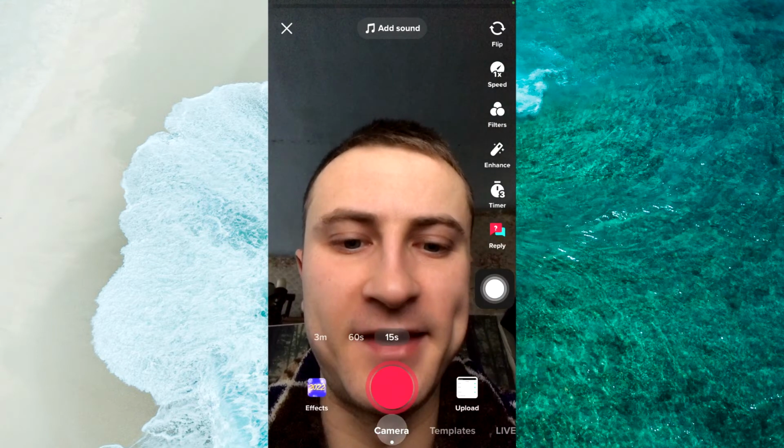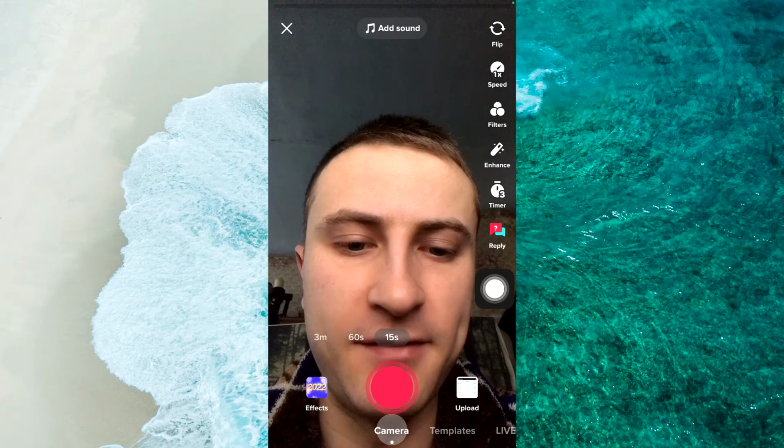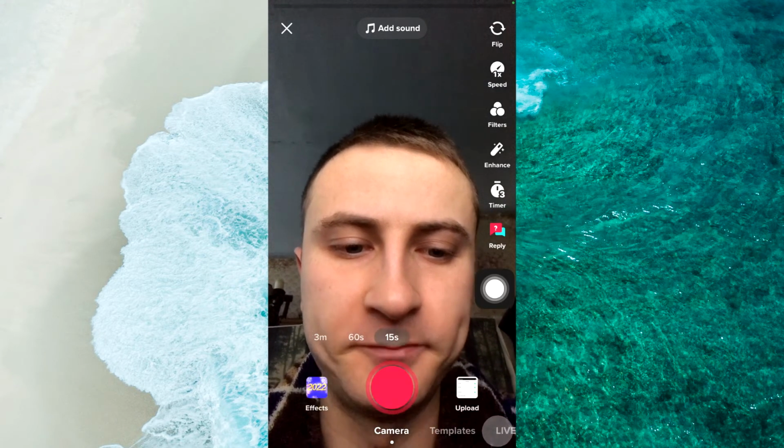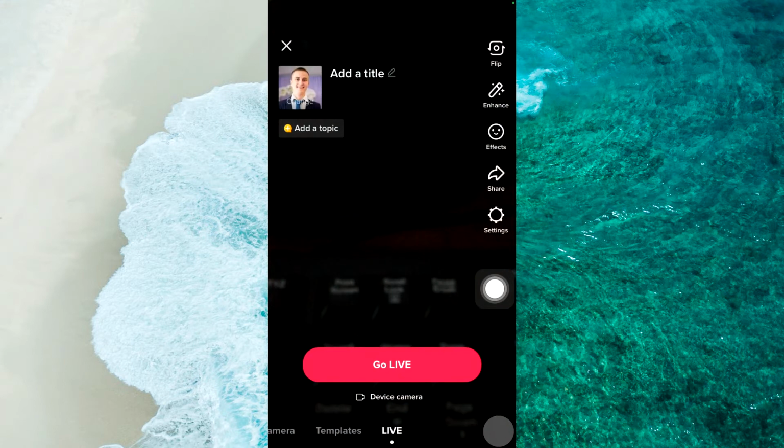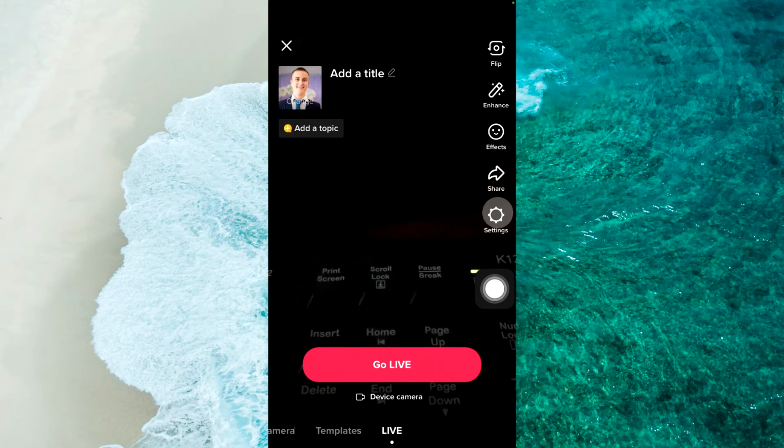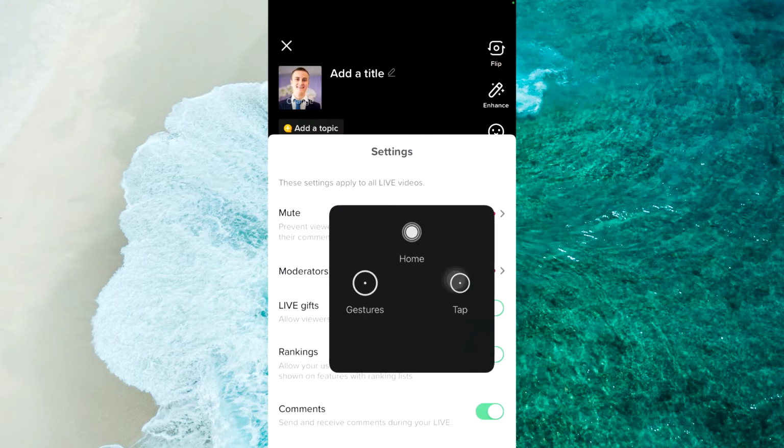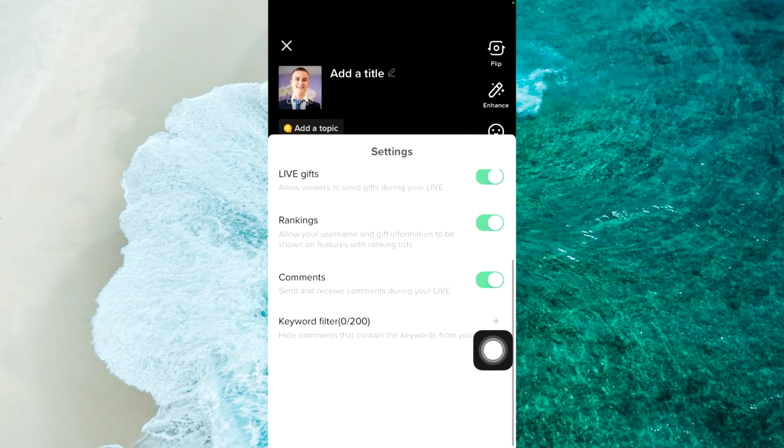Next step, tap on live at the bottom right corner. Well, to disable comment on TikTok live, just tap on this gear icon settings. Scroll down and here you will find comments.